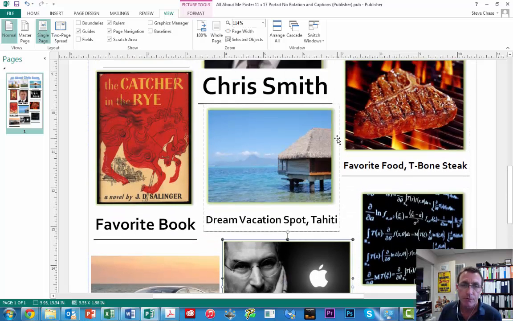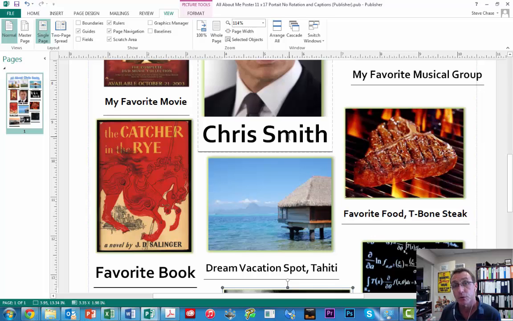You'll need to do that for all 12 of these, so you probably want to get your pictures first. It'll be the fastest way: think of what you want to do, grab your pictures, and you can grab 2 or 3 if you want in a certain category and see which one you like best.